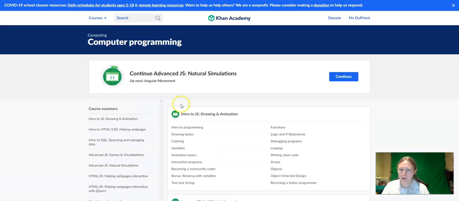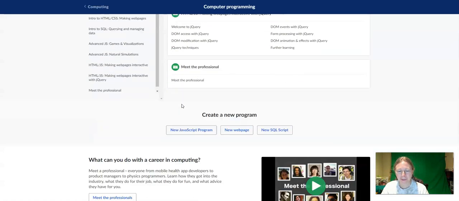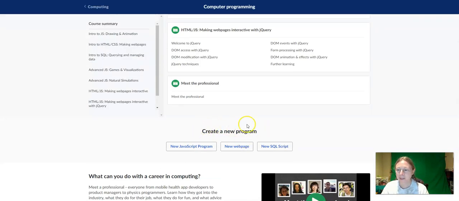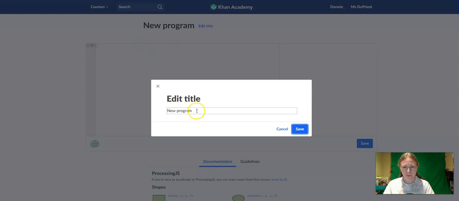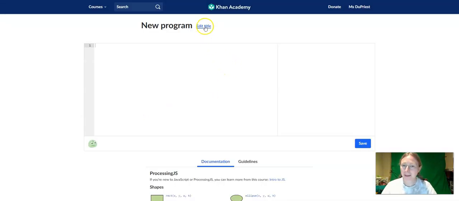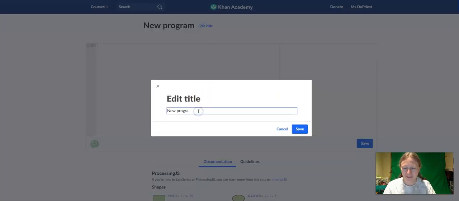Okay, in computer programming, you scroll down the page a little bit and you'll see create a new program, and you want to create a new JavaScript program. Click on there. Okay, and then you get the option to make a new program. You'll do edit title, and we're going to call this, sorry, the screen tends to go away very quickly. It's fussy. We'll call this drawing, just because it's our first drawing program.